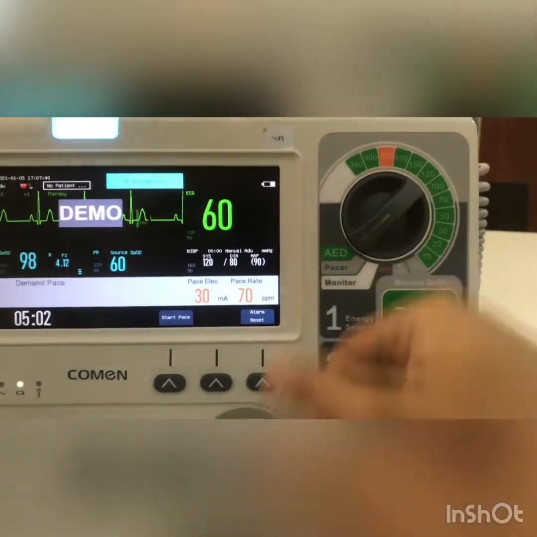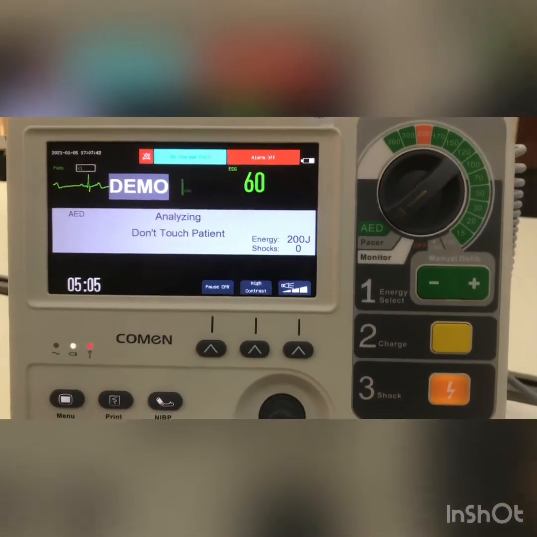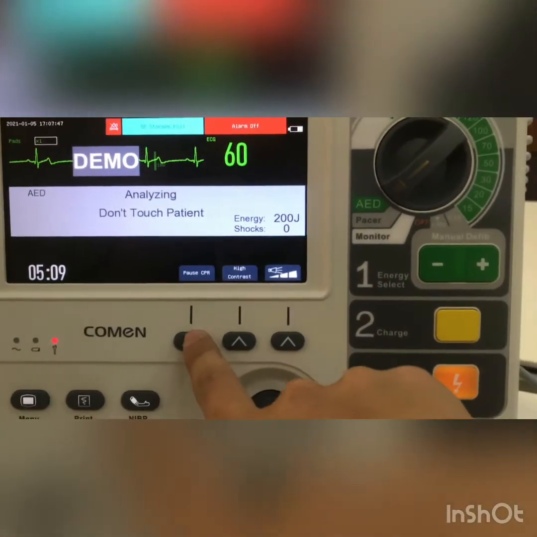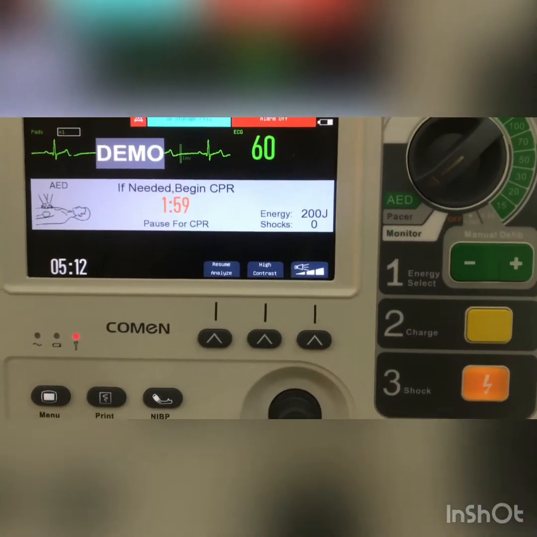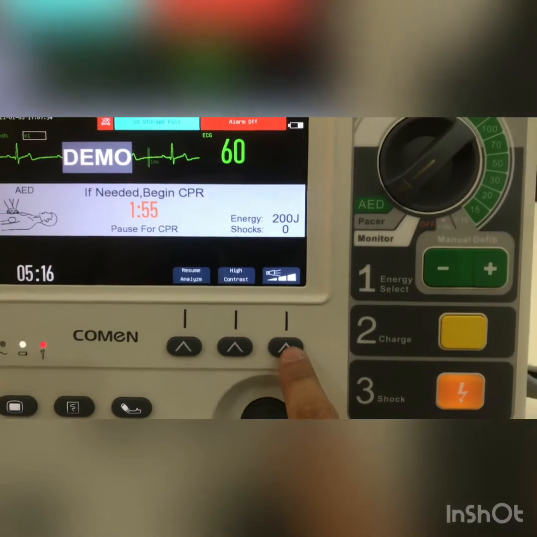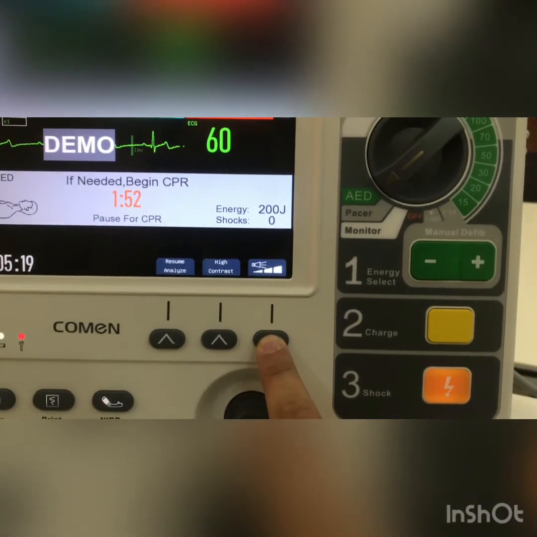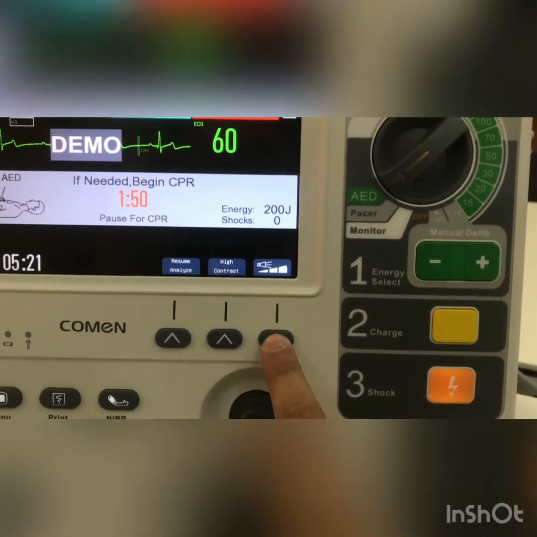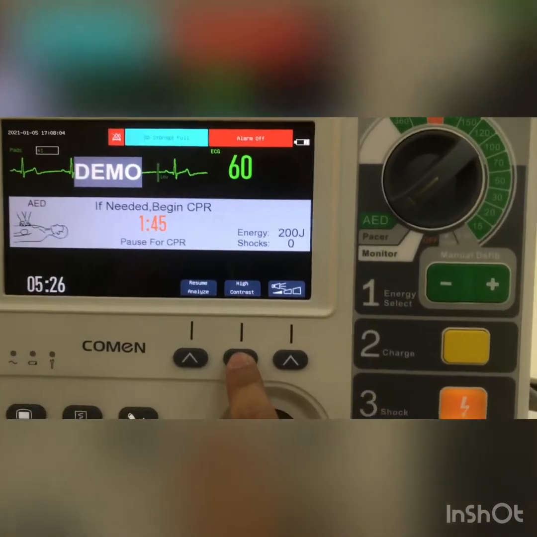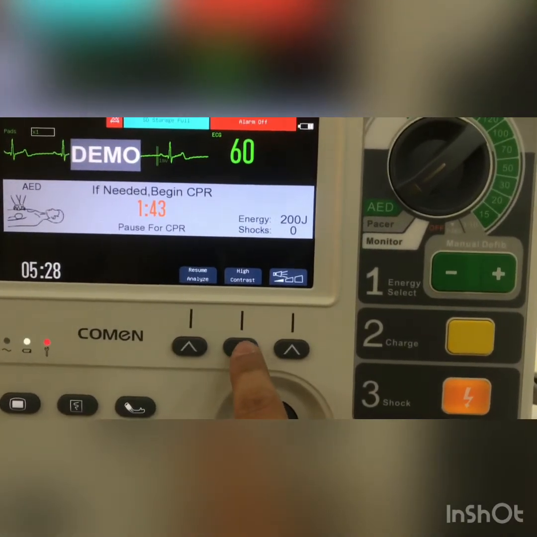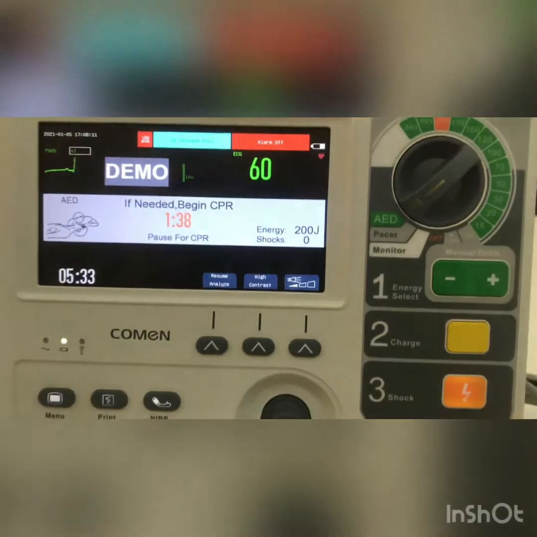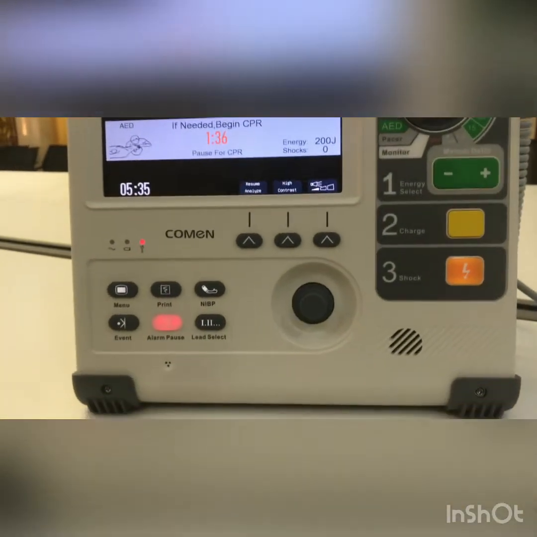and let's go back to the AED function. Analyzing now. Do not touch patient. If you need to pause for CPR, just press this button. Pause if needed. Begin CPR. If it's too loud, you can adjust the voice level here. If you need high contrast, you can just press this button. Press again to return to normal.